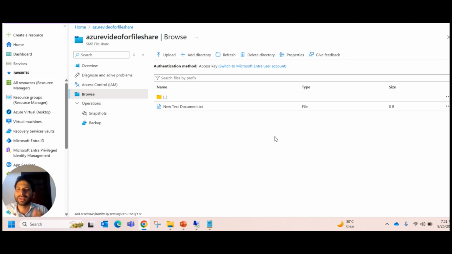What I suggest, you create a storage account, create the file share, connect that to your VM, and try to explore all the options that Microsoft offers related to file share.